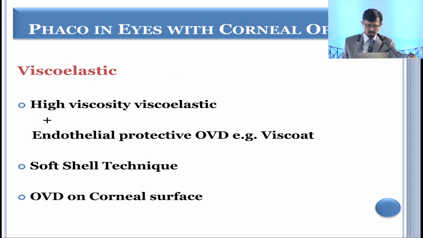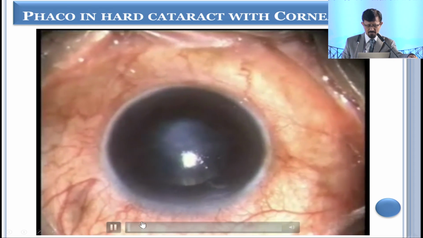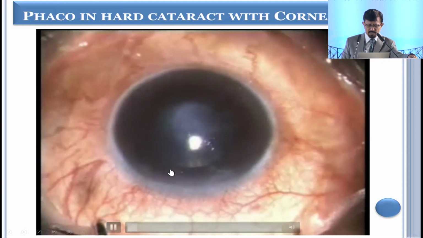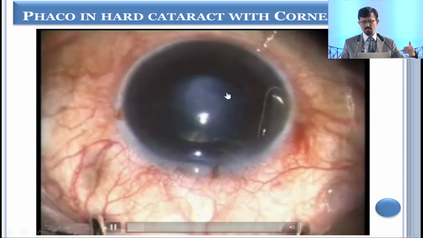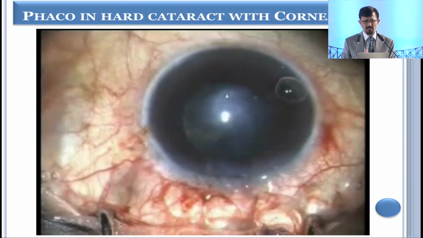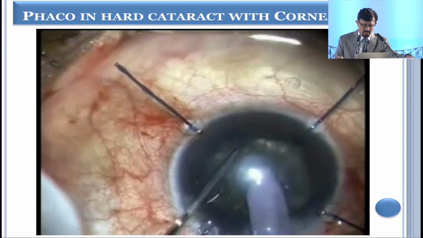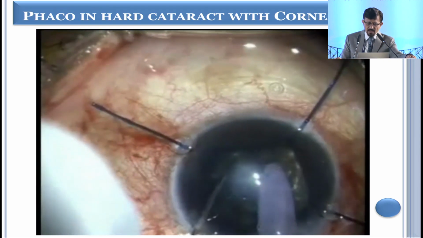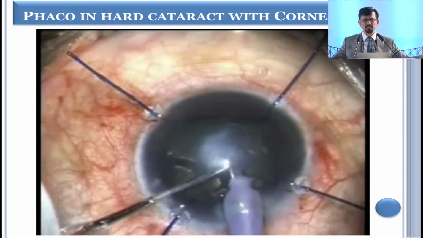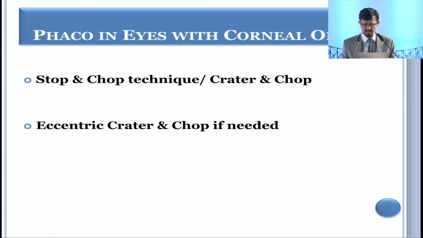As I said, good quality viscoelastic is very important. If you have a very hard cataract like this and you have a corneal opacity, then if you keep doing the surgery, it will be difficult to chop. So in such cases, even if the pupil is, say, 5 millimeters, wherein you can do the cataract surgery normally, easily, as Dr. Mishra was telling, it's better to enlarge the pupil, so that you can see the area beyond the opacity. So use iris hooks or rings to enlarge the pupil.